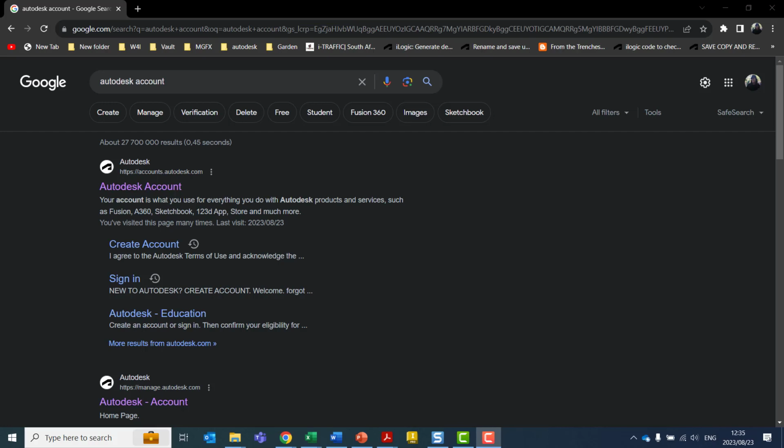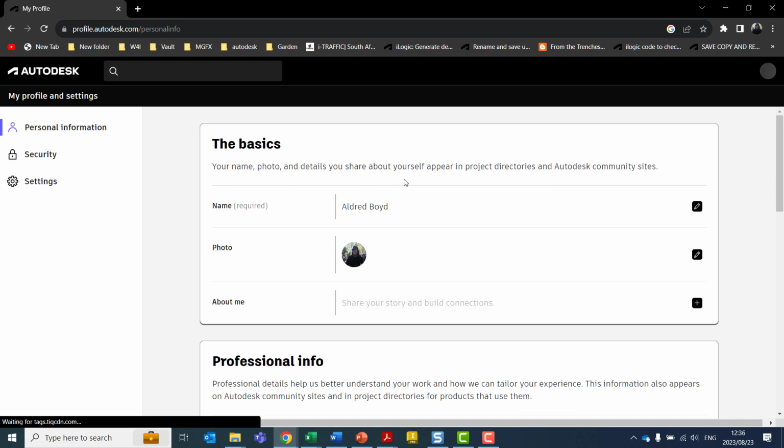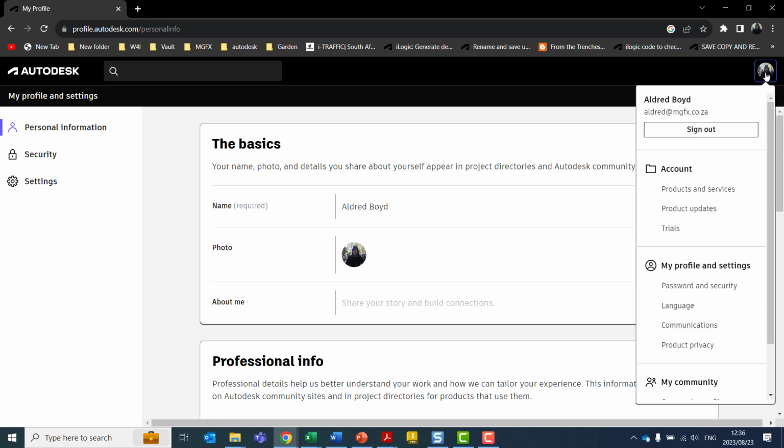Now, you might not be using the software. You probably have to assign the software to somewhere else. So the first thing we're going to do is assign the software. I just Google Autodesk Account. I put my username, which is my email address, and my password in, and I come through to profile.autodesk.com. So we'll first see this over here. What I can do is click on the little profile button at the top over there, and I want to go to products and services.